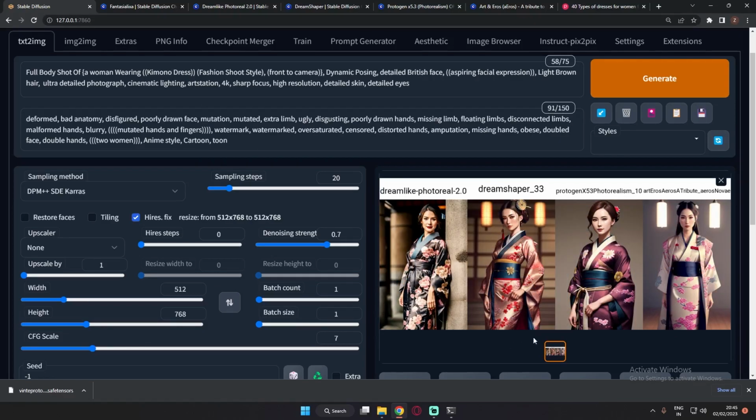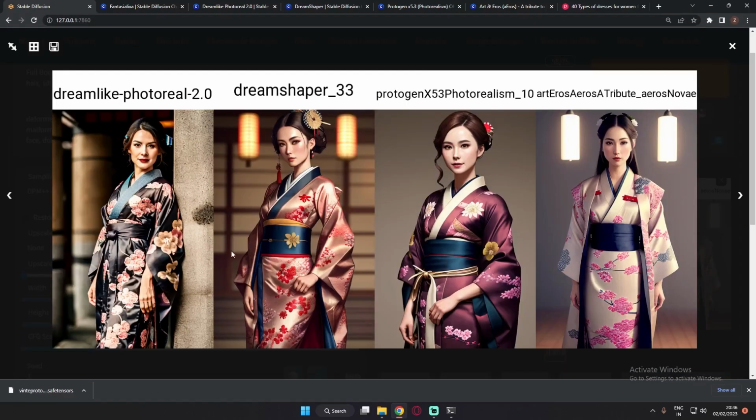So guys, these are the results that we got. First result that we got of a kimono dress, and you can see over here Dreamlike Photoreal as well, amazing result with Dreamlike Photoreal and Dream Shaper as well. I think every model performed really great. I just loved every result over here.